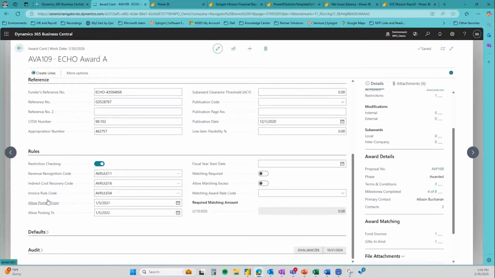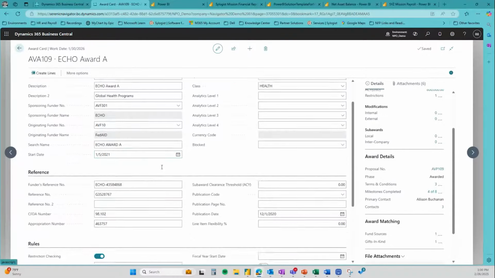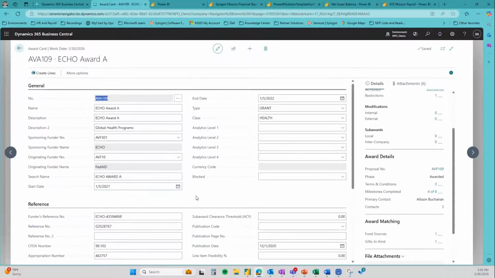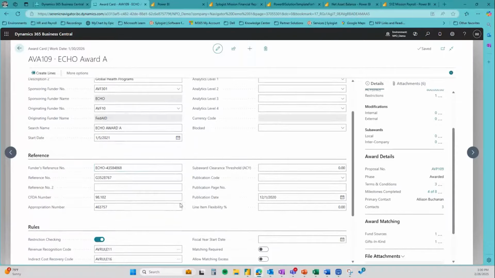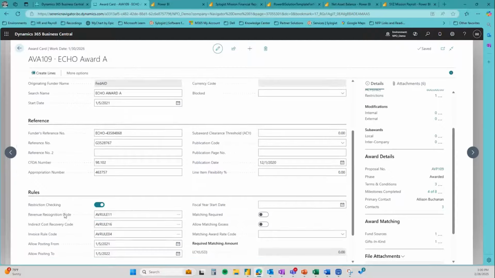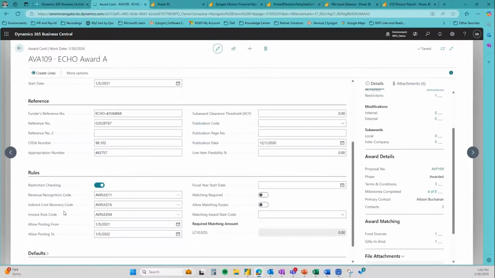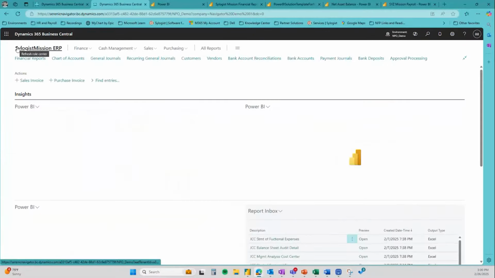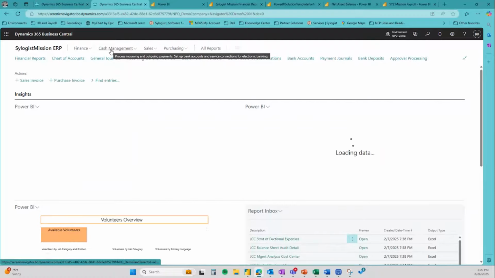Okay, so that is the award card. We've created an award. We've created a fund. We now have our rules. So it's month end. I've entered some expenses. And I just want to show you how I could record things to that particular award and then show you how those rules would work.